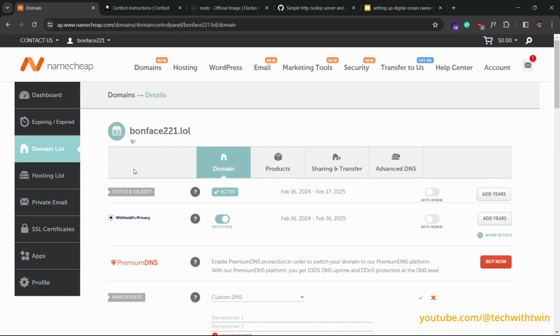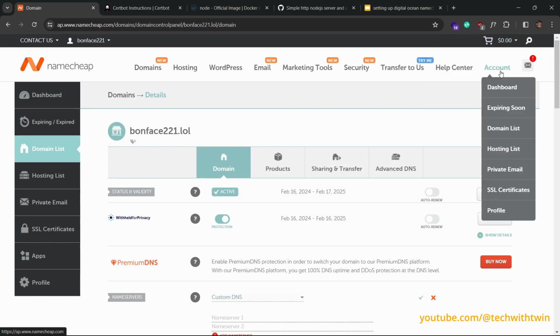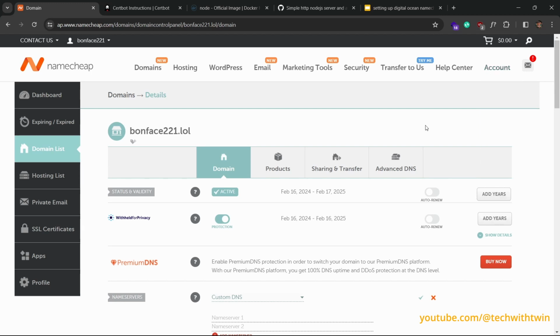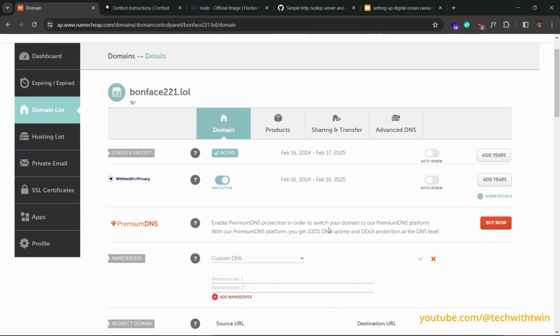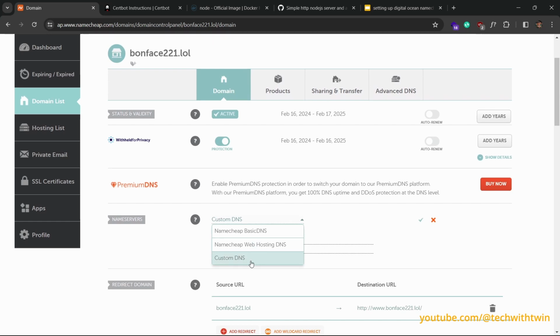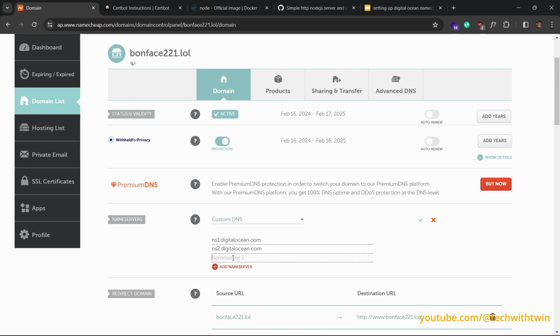So come to your domain list, click on the domain list, and then you get a list of your domains. Click on manage on the domain that you have just bought, scroll down to the name server section and select custom DNS. The custom DNS for DigitalOcean: we have three, ns1.digitalocean.com, ns2.digitalocean.com, and then ns3.digitalocean.com.